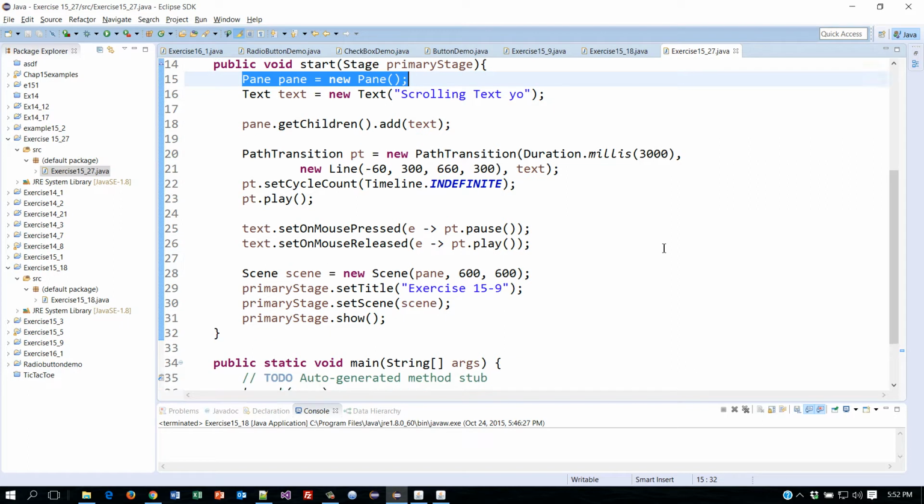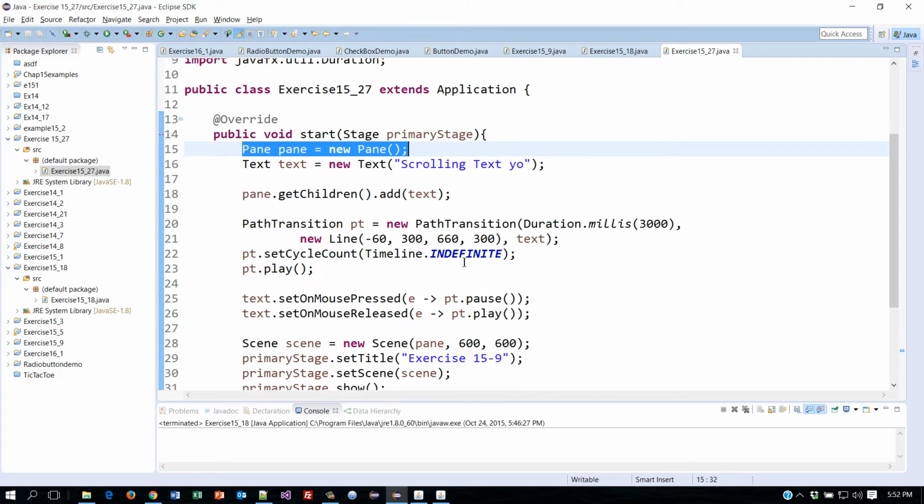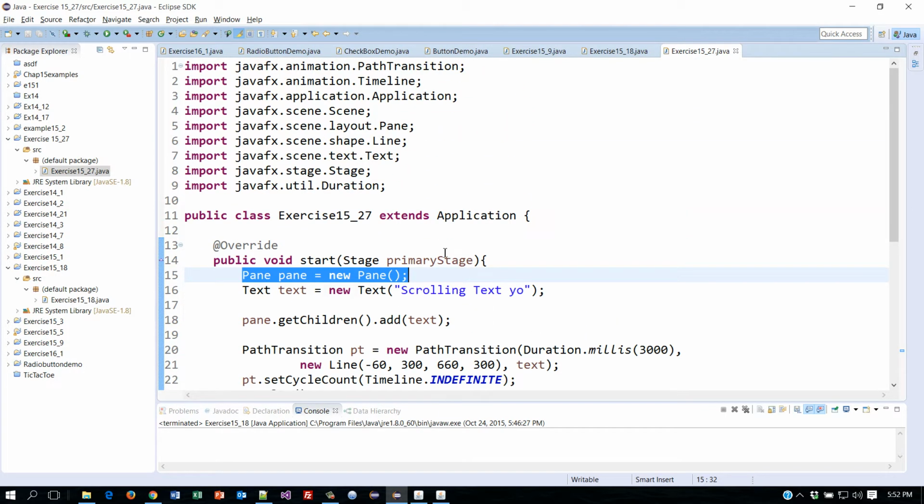All right. Finally, we also want to put in a way to make sure that it stops. And that's actually pretty simple. So we're going to take our text. We're going to apply the method of set on mouse pressed. So when we press the key, it's going to execute the event handler that will make it pause. And if we release the mouse key, then it's going to trigger the event handler to make it play again, which is what our target is. All right, so that's the code. It's all pretty simple, really.